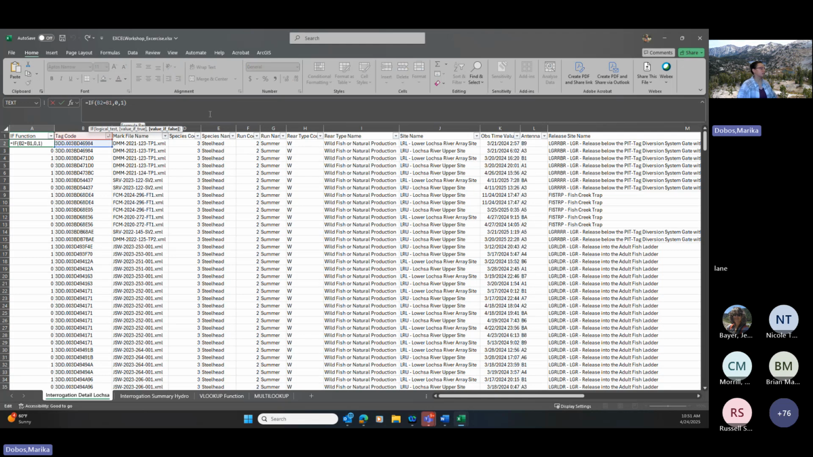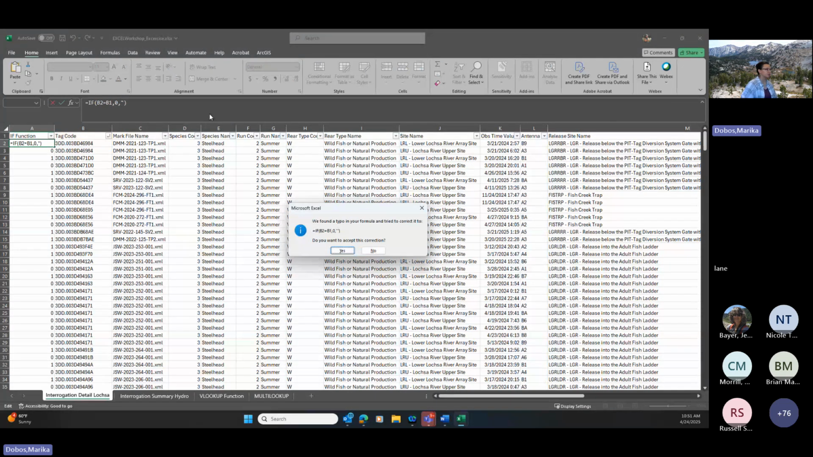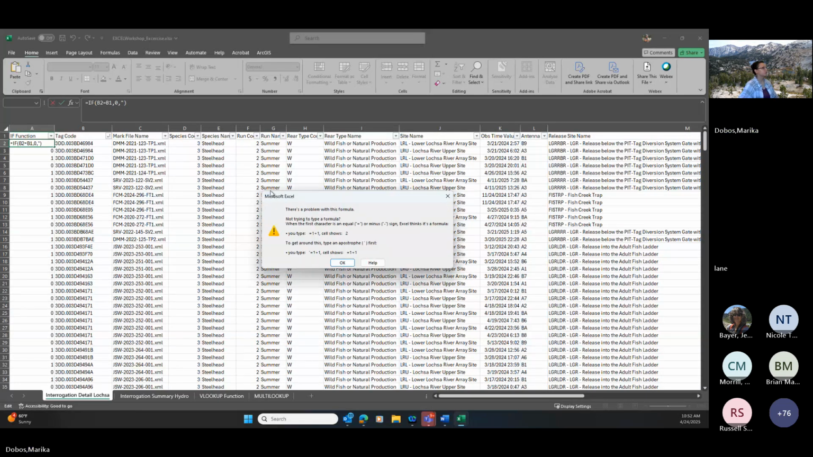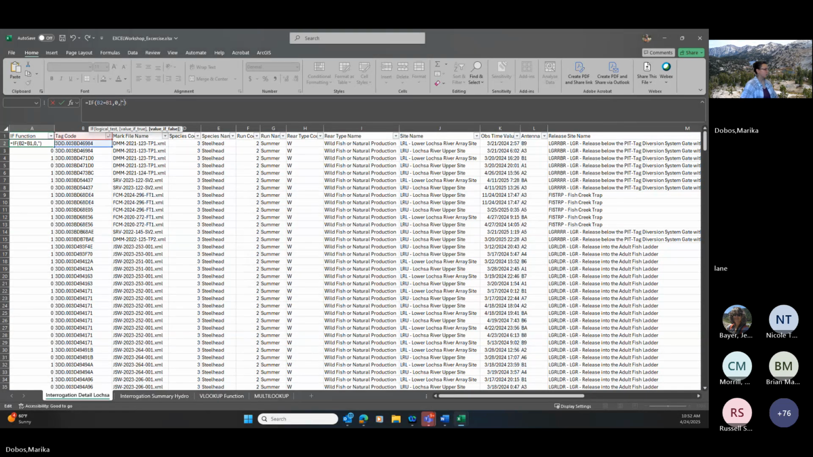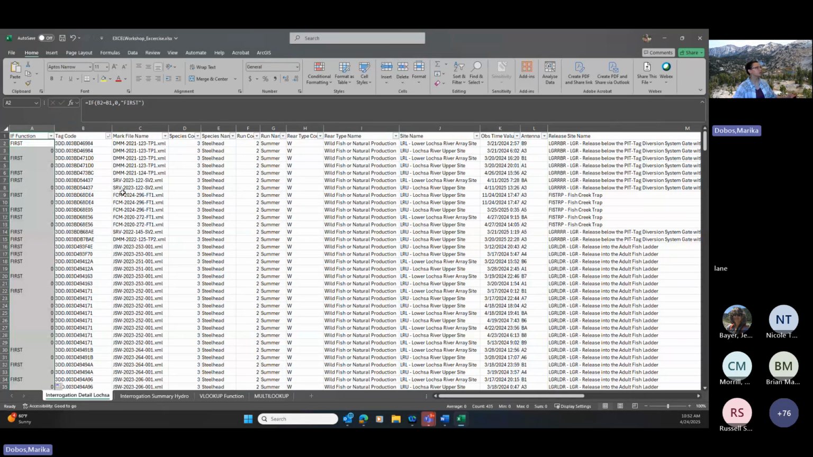You can do these in text code too. If I wanted to identify it as first instead, I would just put first in the text. And then it'll identify it. So it's a very handy tool to use to start sorting through your data. I'm going to leave it as 1.